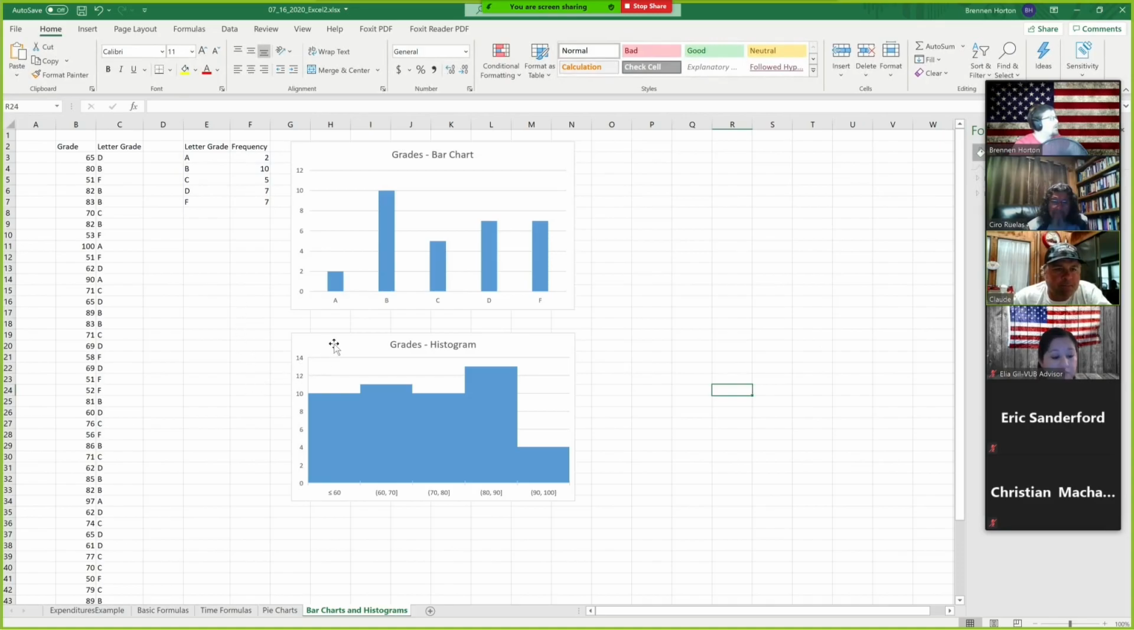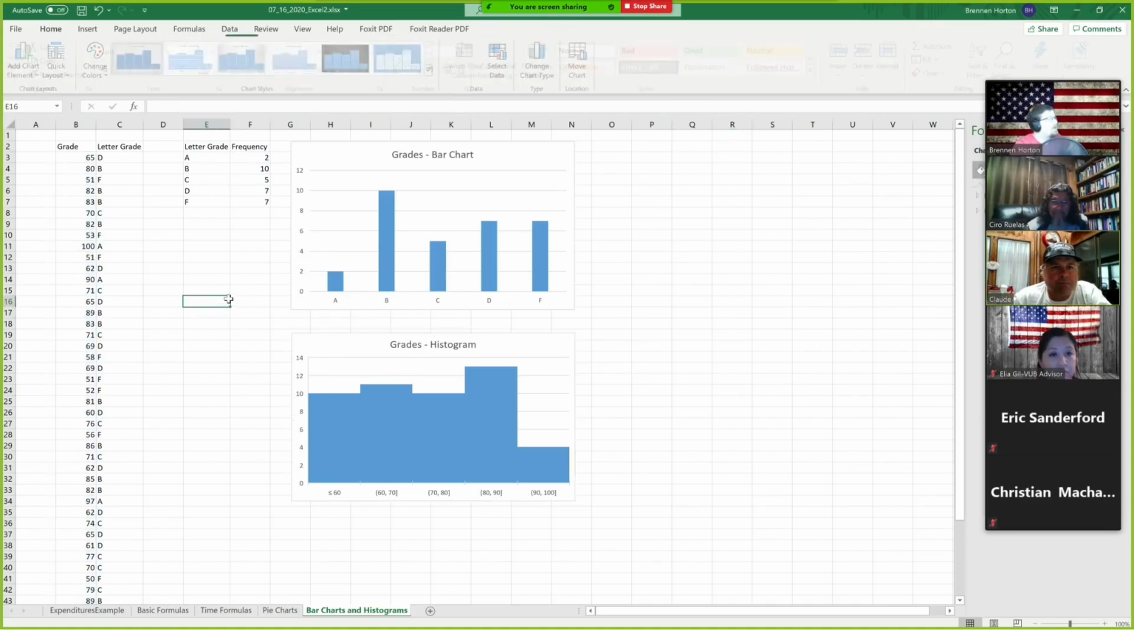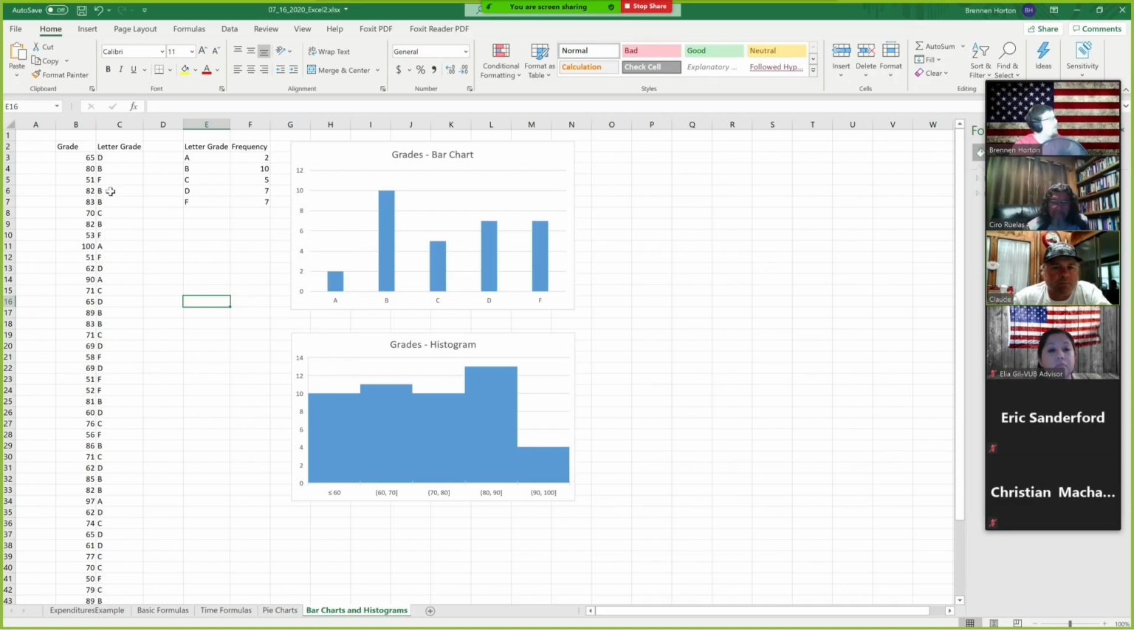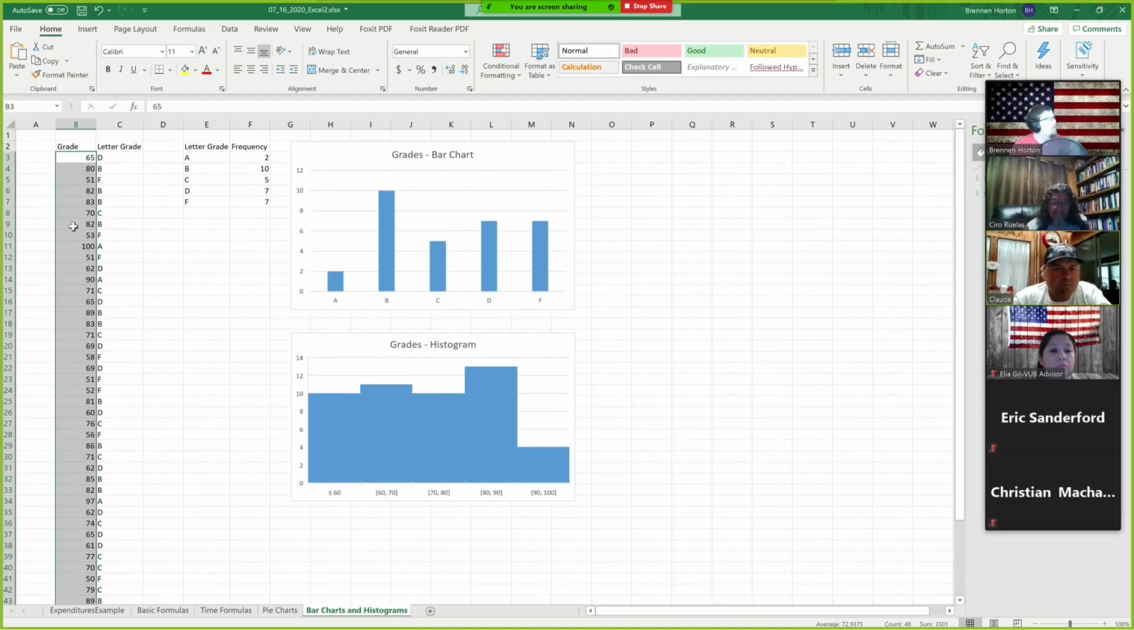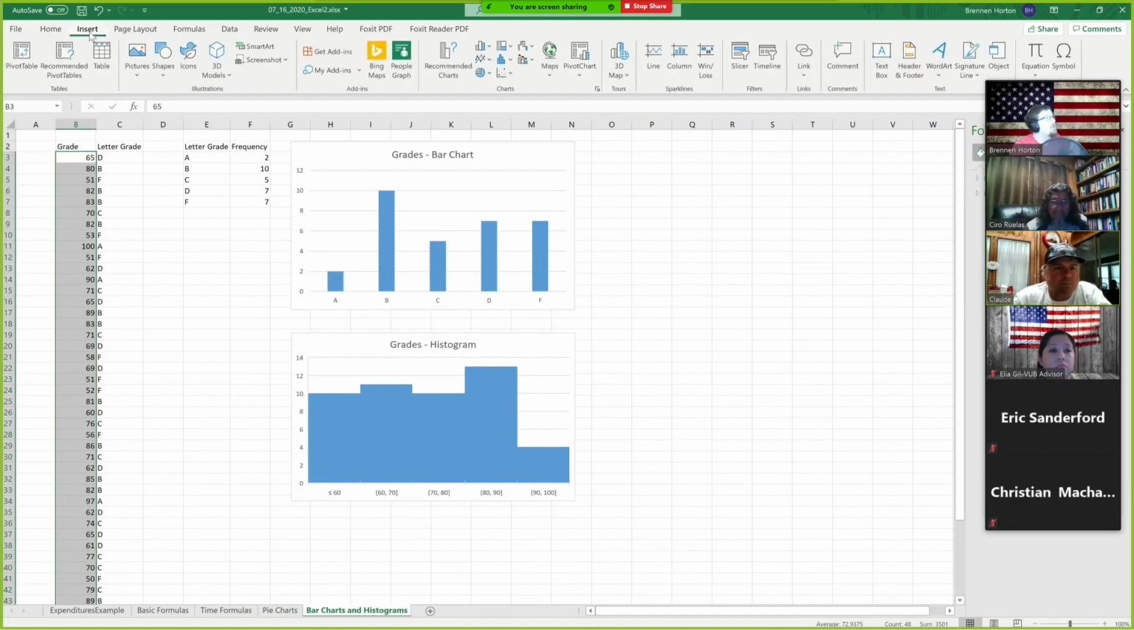And then finally this one, the histogram. Now for the histogram, you just take the data directly. So I want to select all of the numbers, and you wouldn't be able to use this with, for example, A, B, C, D, and F. You would want to use the direct numbers. So I select the data, I go to Insert, and then I go to Histogram.